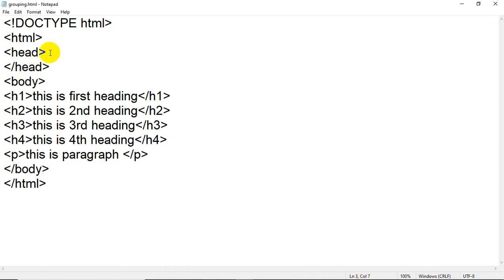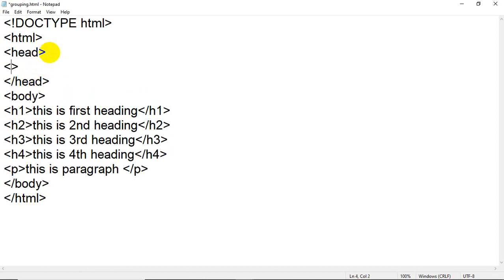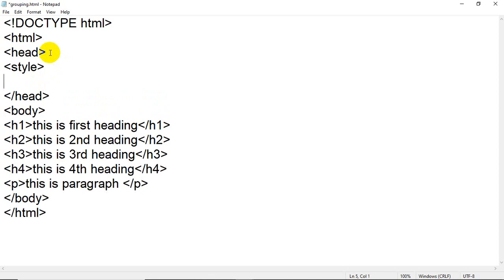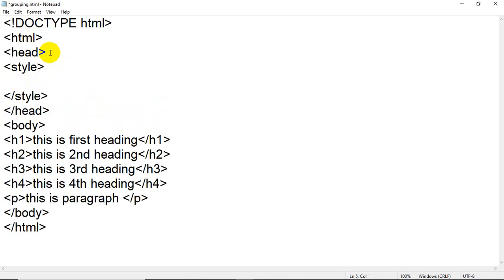So you will say, sir, simply go in the head tag and add a style tag because you want to add style. So I will add one style tag and closing style tag. Then inside that I will write all the CSS properties. For example, I want to apply on h2, so my selector is h2. I will write h2, then opening and closing brackets, then apply a property, for example background color. I want to assign background color as blue.